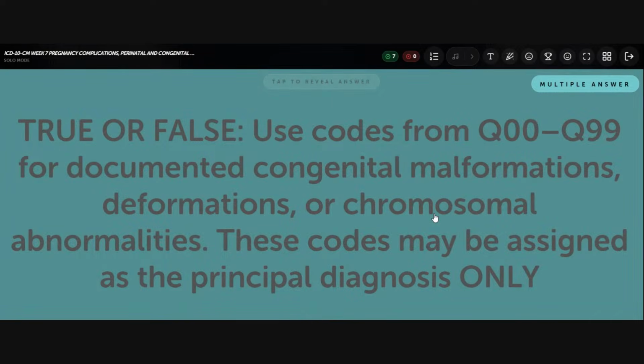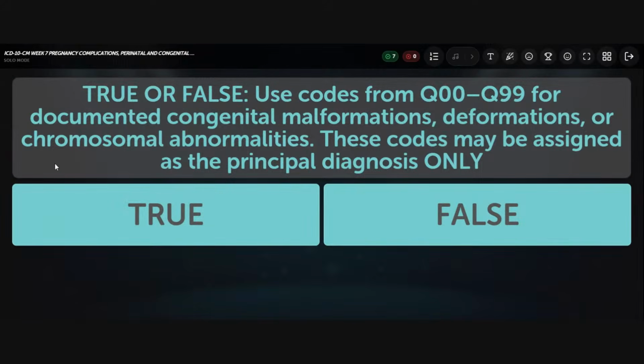Let's take a look. Okay, this is a long one. Okay. True or false? Use codes from Q00 through Q99 for documented congenital malformations, deformations, or chromosomal abnormalities. These codes may be assigned as the principal diagnosis only. True or false?